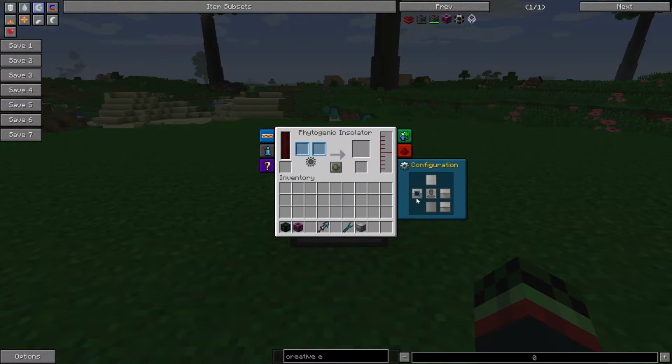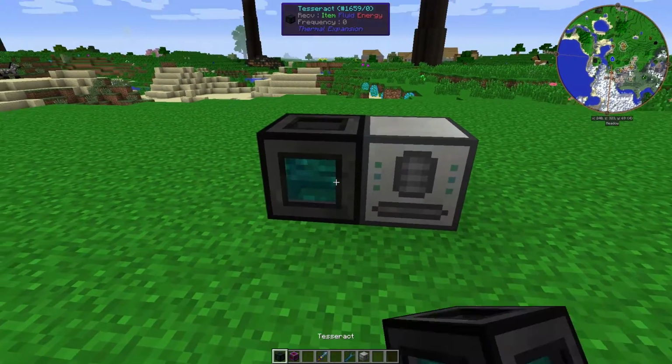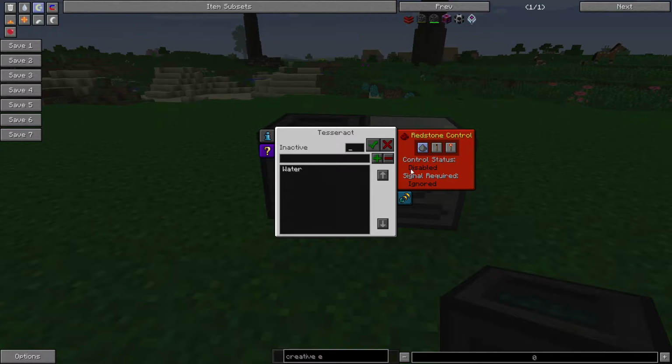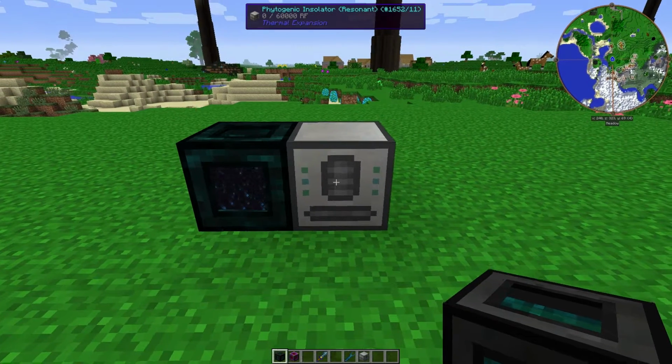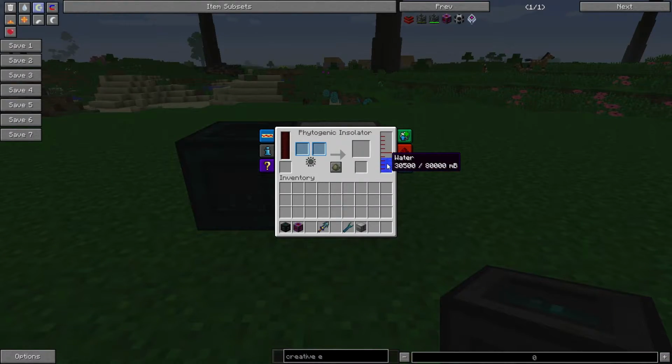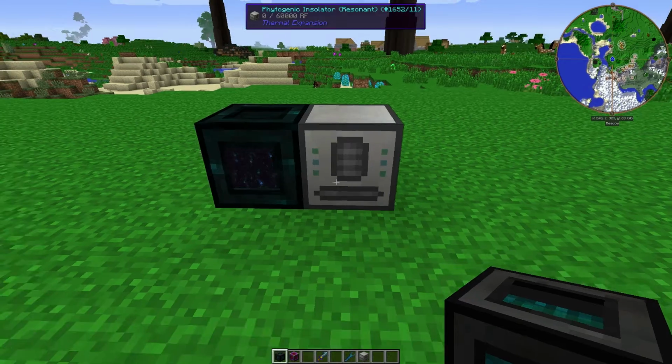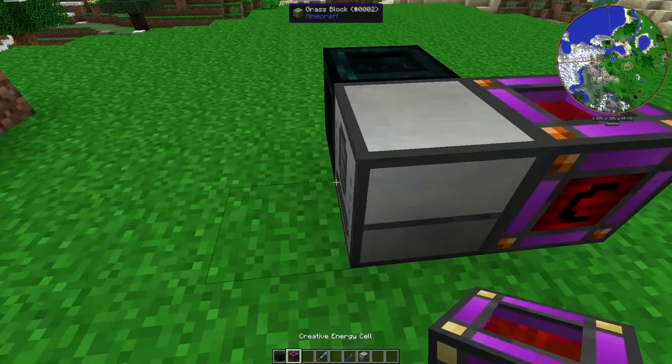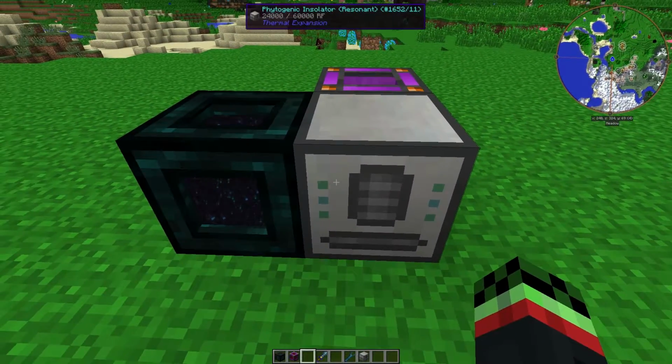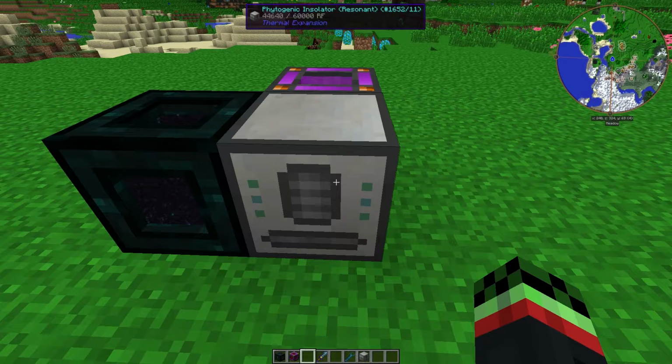So let's set the input to the side. Let's put down a tesseract, set it to receive fluids and set the frequency to the water channel. See, this thing requires water. It also requires energy. Now, you may ask, what does the phytogenic insulator do? I'm glad you asked. That's why I'm here.